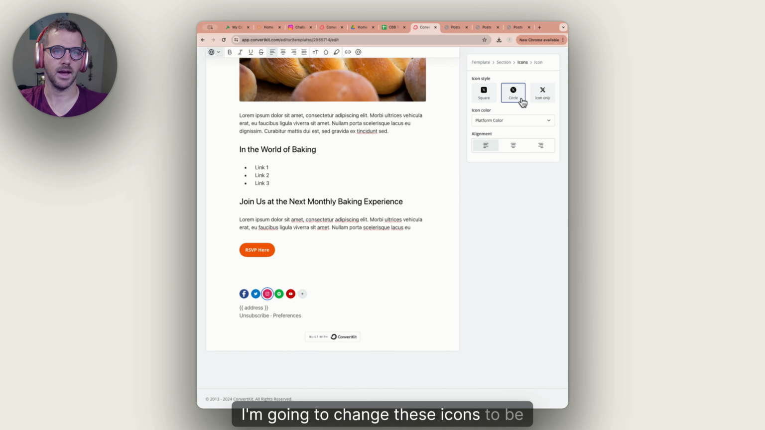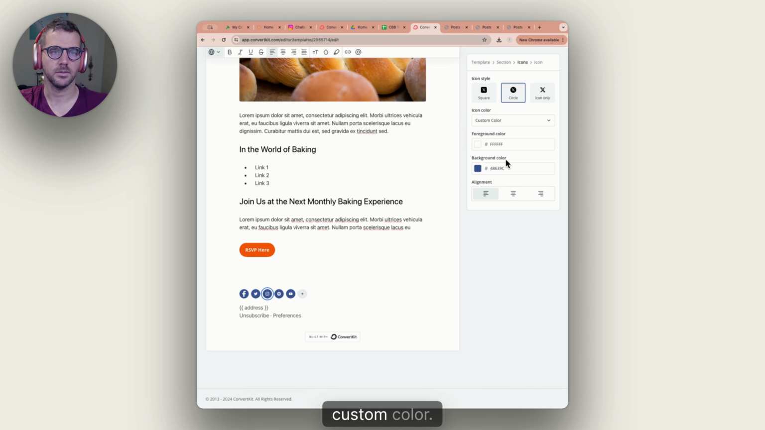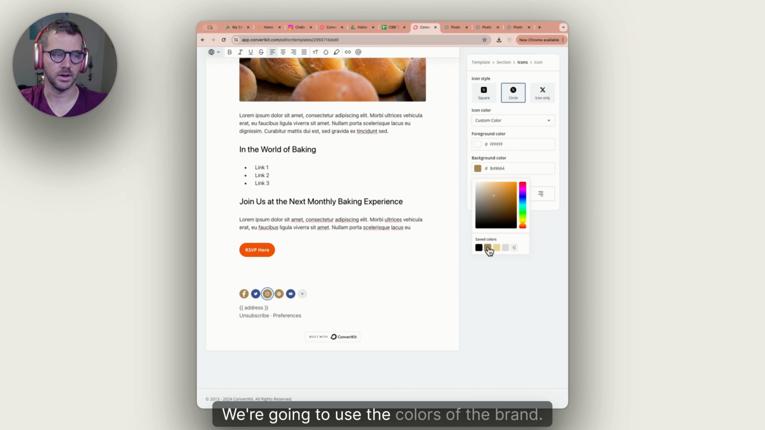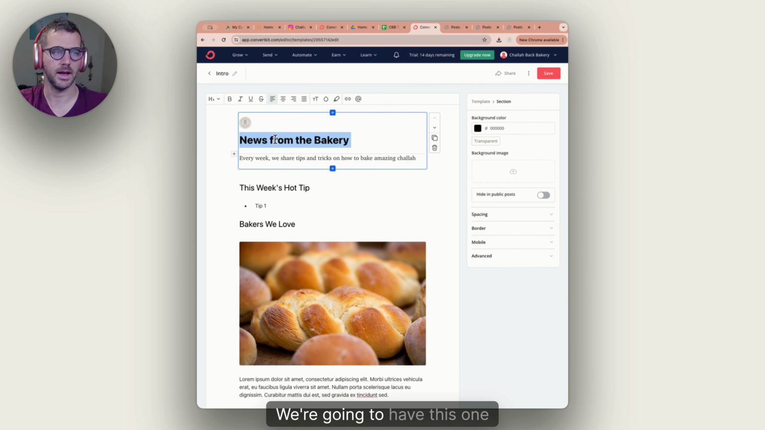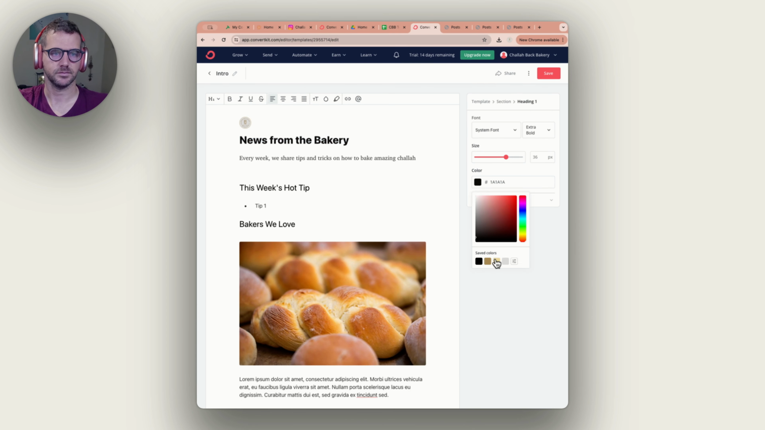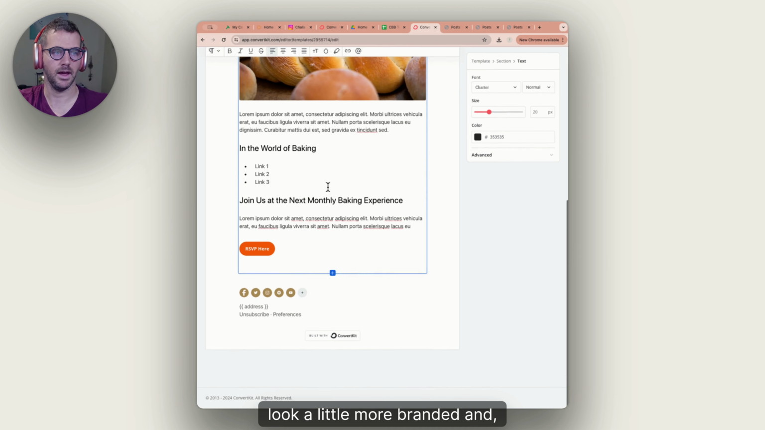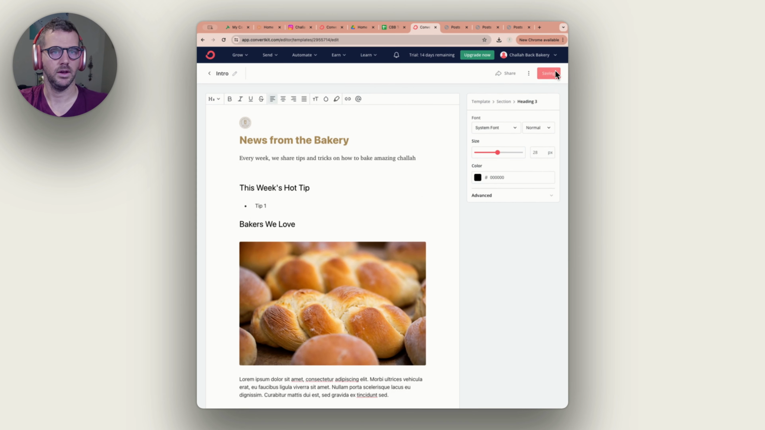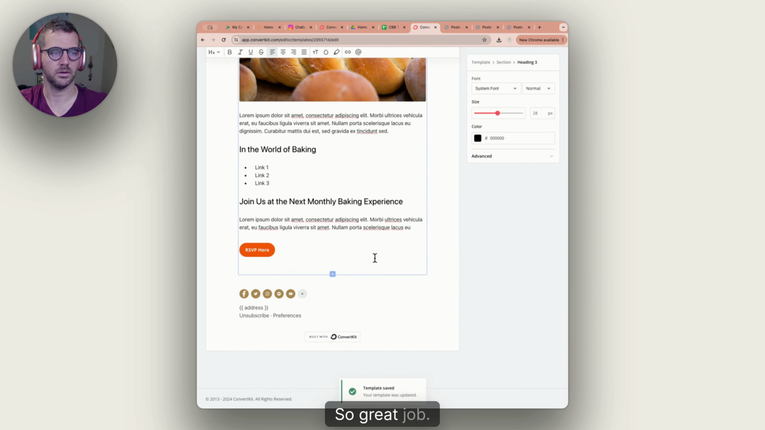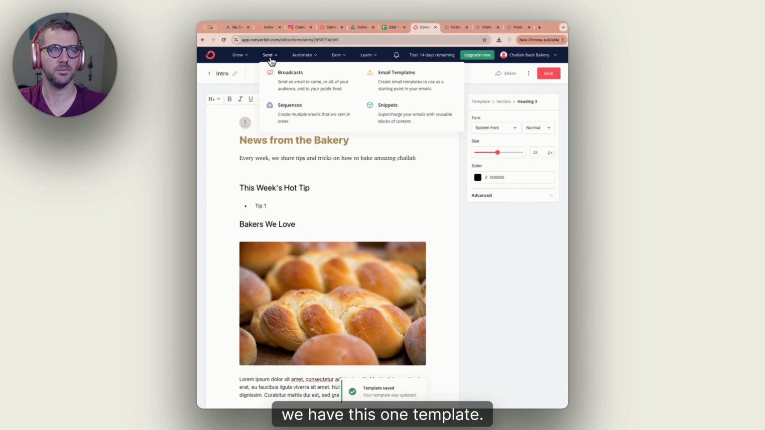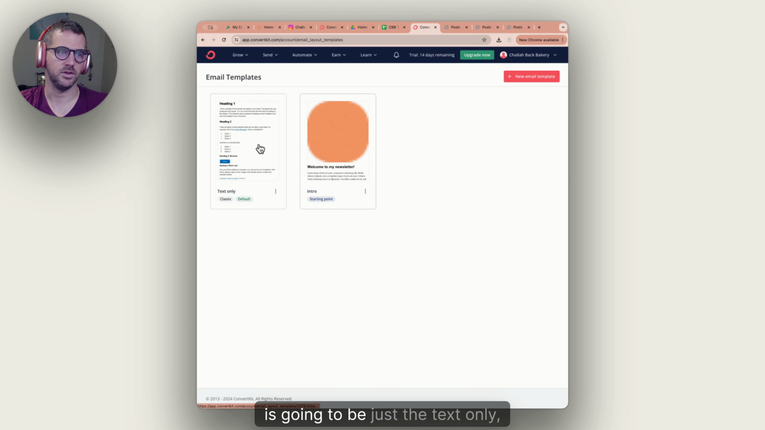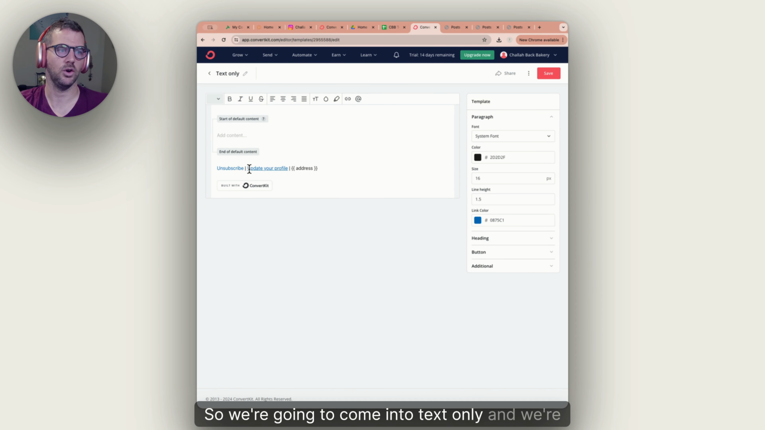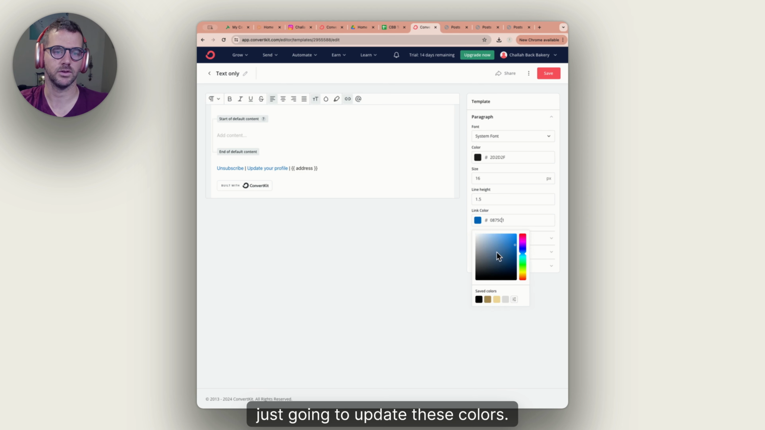I'm going to change these icons to be custom color. We're going to use the colors of the brand. So this is looking more branded. We're going to have this one look a little more branded. And yeah, that's pretty much it for your template. So great job. We have this one template. I'm going to recommend that you have just one other template, which is going to be just the text only, which is what we have here. So we're going to come into text only and we're just going to update these colors.